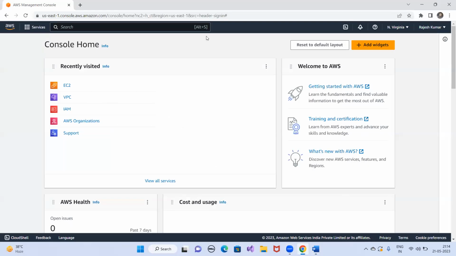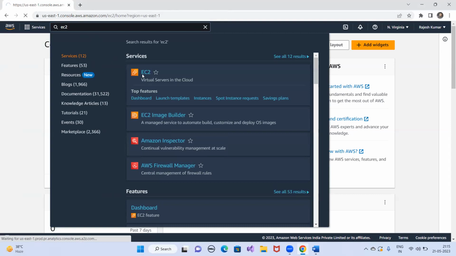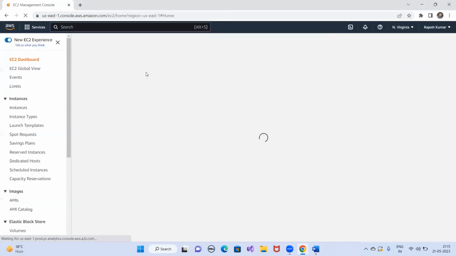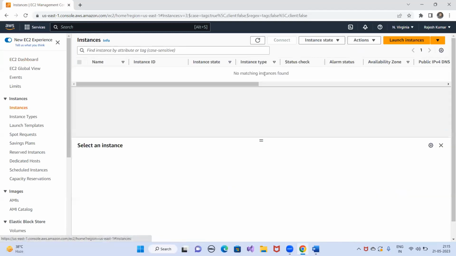So I'm going to the portal. I'm with my AWS portal account. Let me mute someone. Now I am creating one EC2 instance right now. So I will go to EC2. Here you can see there are 0 instances. No instance is currently running. So I will go to instances and launch an instance.